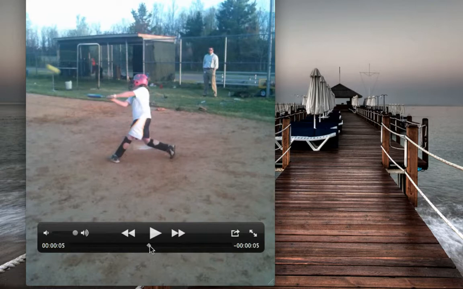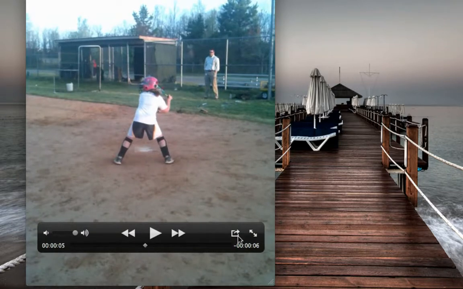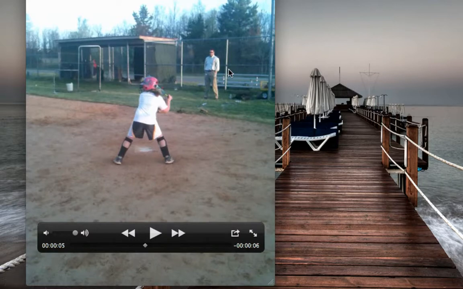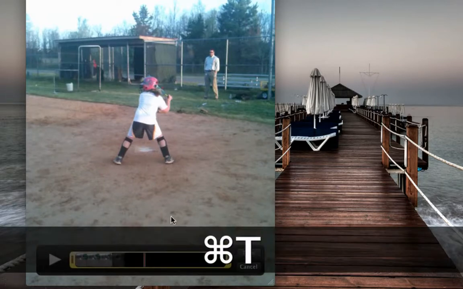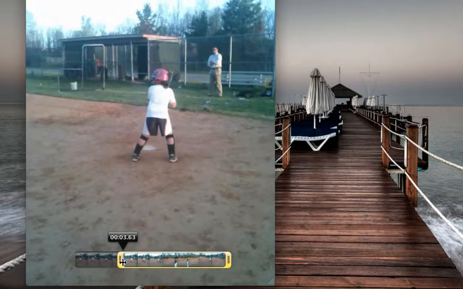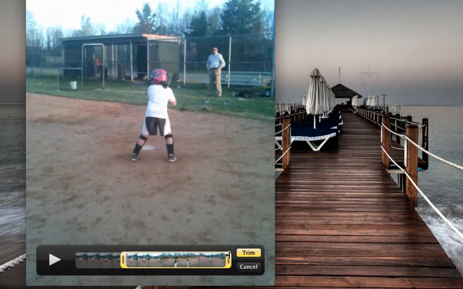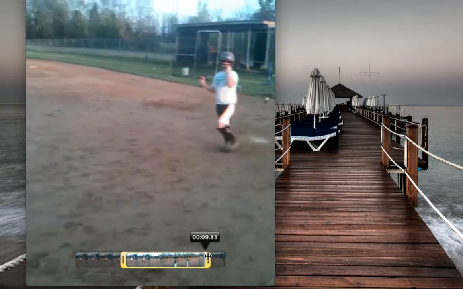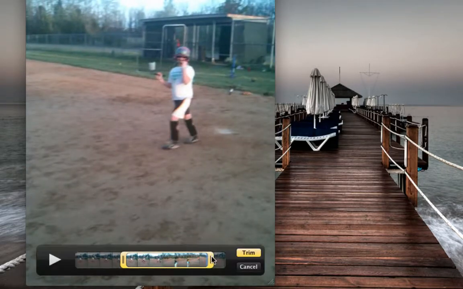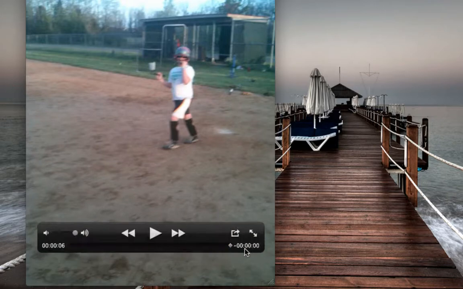So maybe you took a couple of minutes of video on your iPhone, but the really funny part is a 30-second portion of that. Then what you do is just come down here and hit this little button there and choose Trim, or the other option is just the keyboard command, Command-T, and that takes you into trim mode. And then what you do is just drag and drop the handles here on the left and right side of the yellow area. You can't trim off multiple portions. You can just basically trim it down to one side. So there, something like that, and then just hit the trim button, and that trims it down.